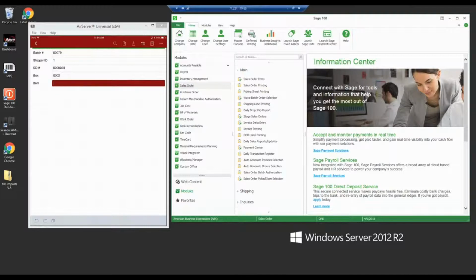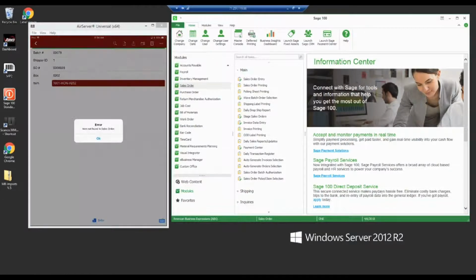Should I choose to try and add something to this order that is not on our sales order, the software is intuitive enough. It's going to recognize it's not on your Sage sales order, and it's going to stop an employee from sending out the wrong information. So again, we're stopping employees from sending out the wrong part. We're also giving visibility to the facility if we have an order that's going to be shipped short.